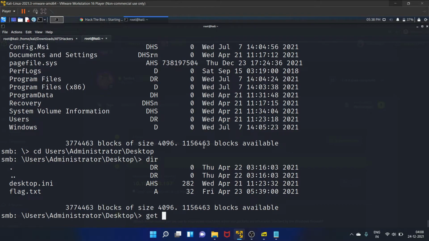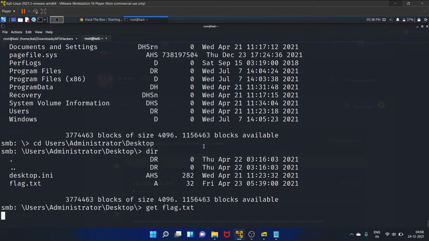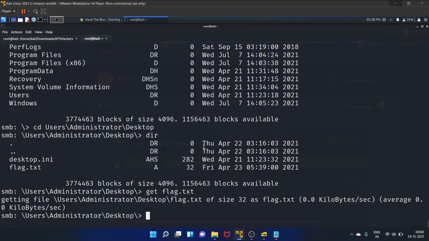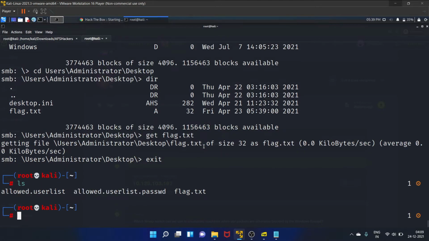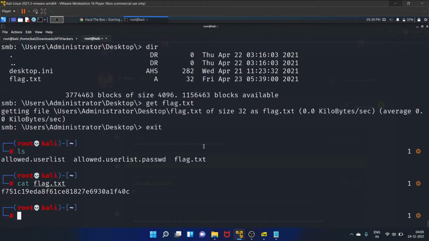Let's download this flag.txt. We can't use the cat command here. Okay. Let's exit. ls. Yes. Let's get the flag. Okay.